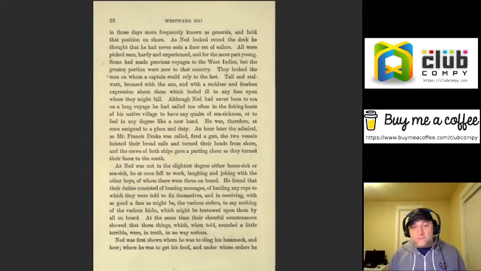As Ned was not in the slightest degree either homesick or seasick, he at once fell to work, laughing and joking with the other boys, of whom there were 3 on board. He found that their duties consisted of bearing messages, of hauling any rope to which they were to fix themselves, and in receiving, with as good a face as might be, the various orders, to say nothing of the various kicks which might be bestowed upon them by all on board.